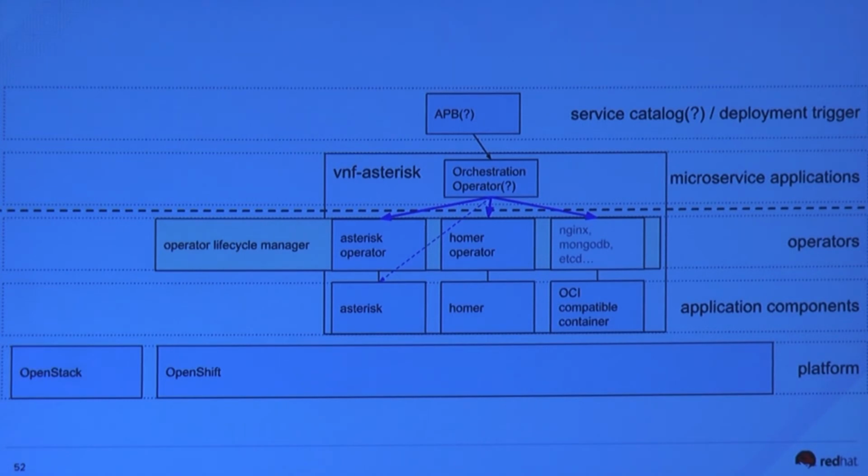But logically, I see an orchestration operator. Once you've got all of your operators up and running, what it would be responsible for is creating the CRs, the custom resources, so that those operators can create the application components themselves. So just like in Doug's Asterisk operator, once he instantiates the operator, and once the CRD exists, there are no objects, there's no asterisks, nothing exists at that point, right?